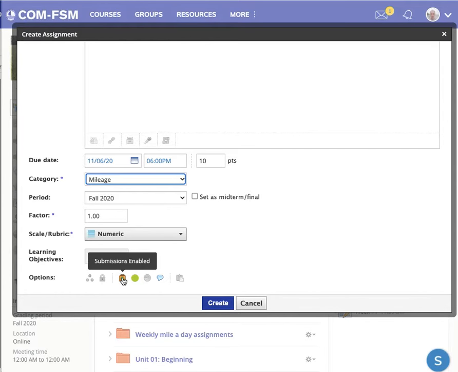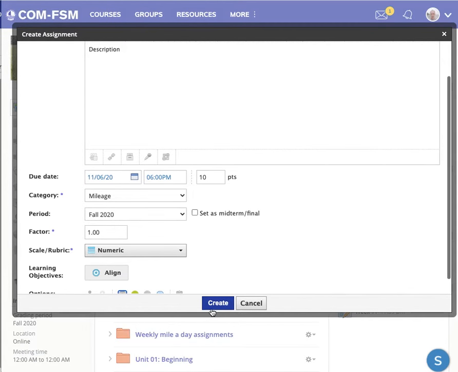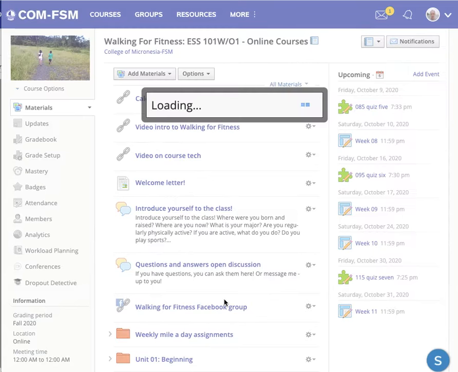Right now it has submissions enabled. I'm going to turn that off. Click on it once. Submissions are disabled. Students cannot submit to this assignment. And then I create the assignment.